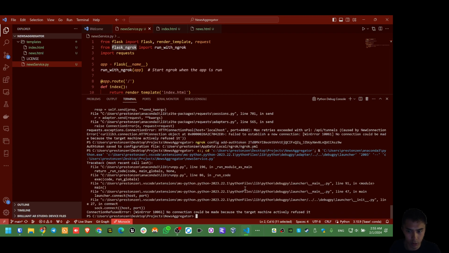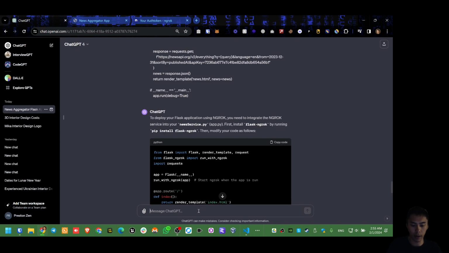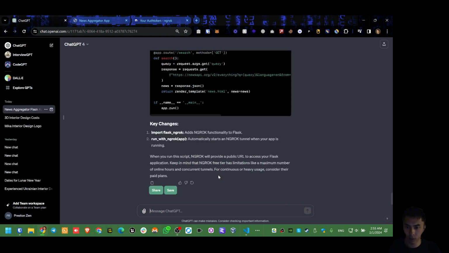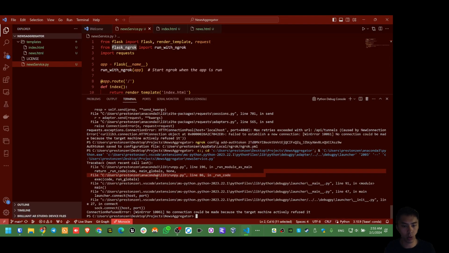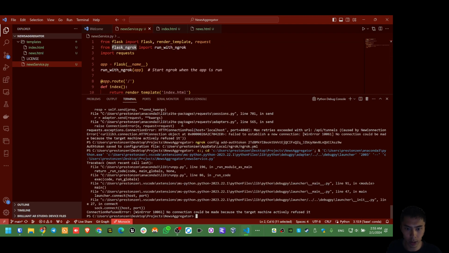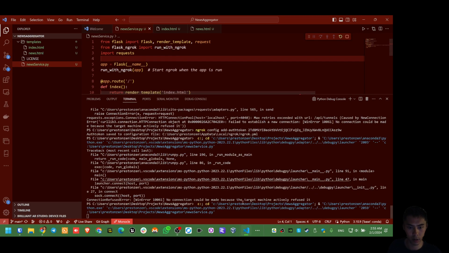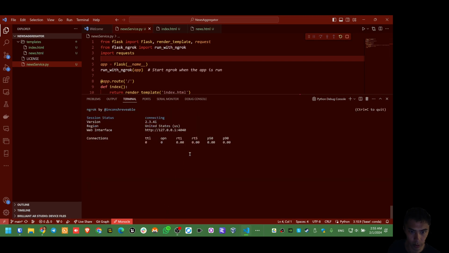Okay, no connection is made. All right. So if it doesn't like that, there's another way we can run it. I've installed ngrok and want to deploy it. We can do it this way as well. Run code. What's wrong? No connection can be made. Run without debugging. Let's see what's going on.